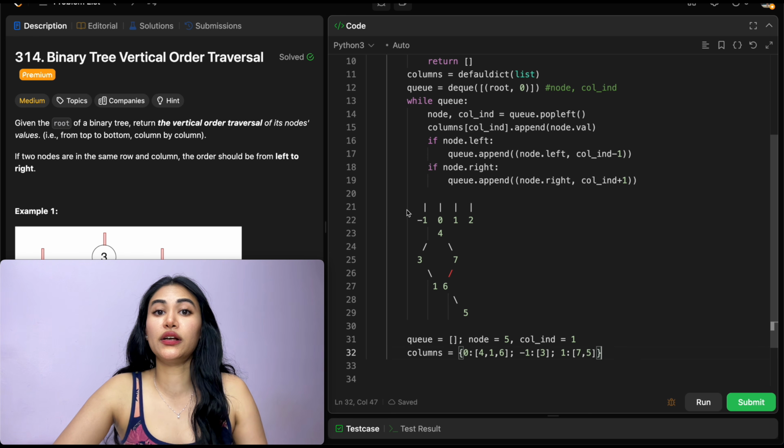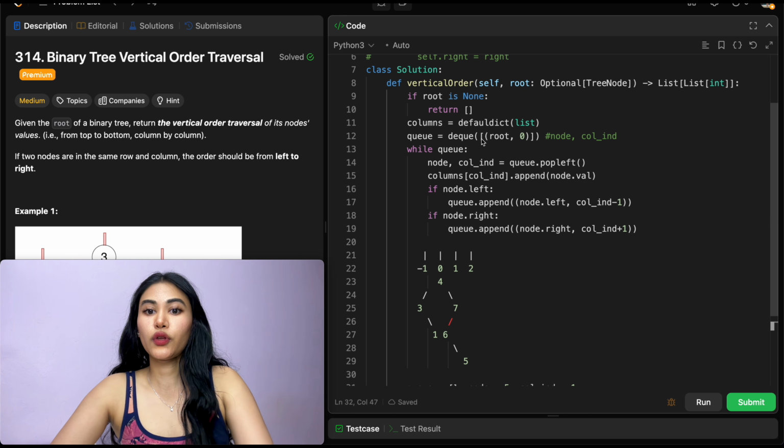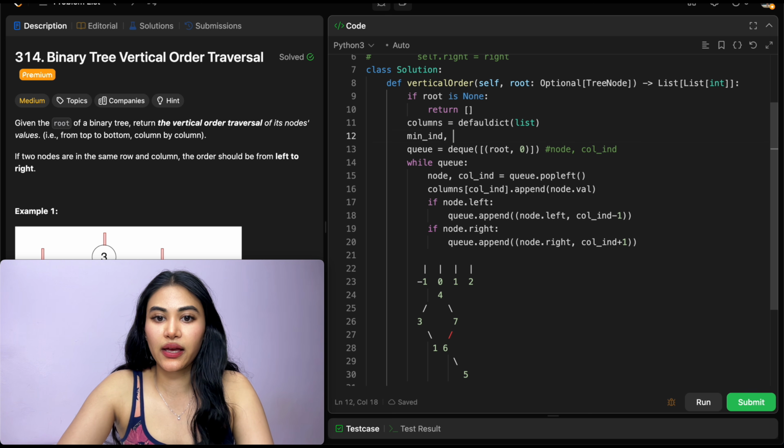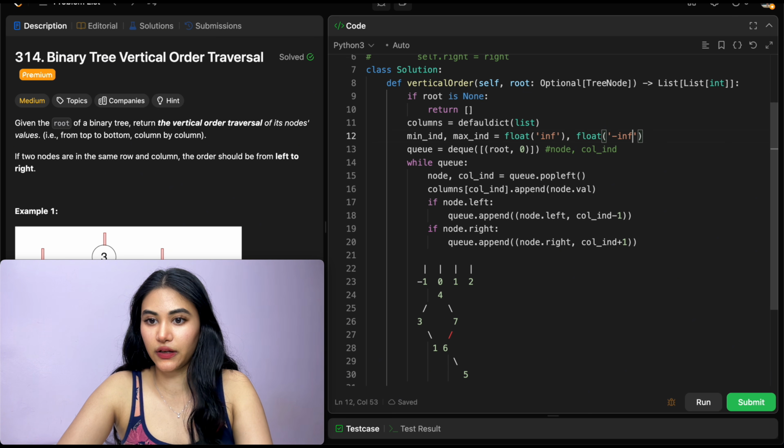-1 to 1, maybe it was -2 to 10. We can actually keep track of this as we go down our loops. So what we can do is just initialize a min and max index. Min index and max index are going to be float infinity and float -infinity respectively.